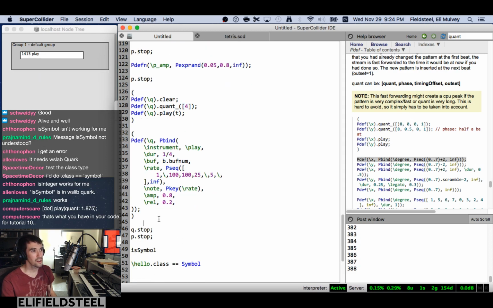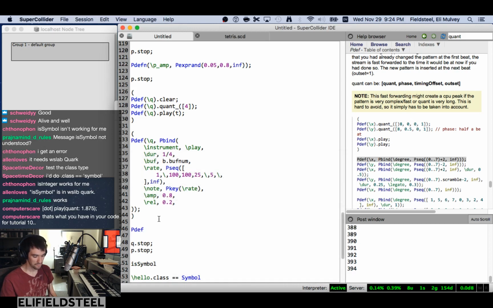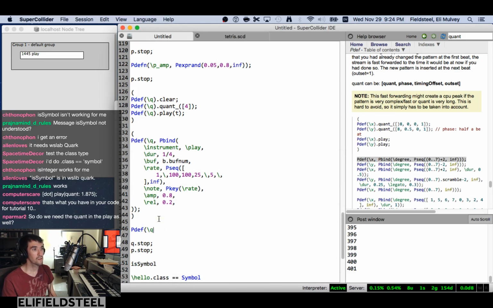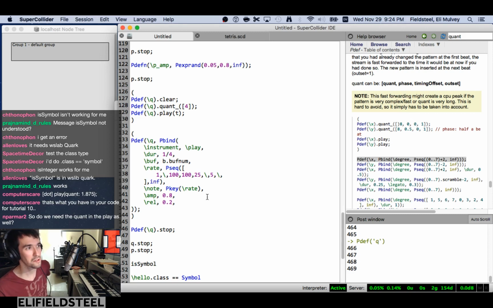All right, and now we can just say Pdef Q dot stop. And if we play it again, is it still quantized? It is not. Oh, I just played it on the default tempo clock. So that screwed everything up. So stop, play. Okay, fun stuff. So Pdef is pretty useful, I think, once you remember the syntax.